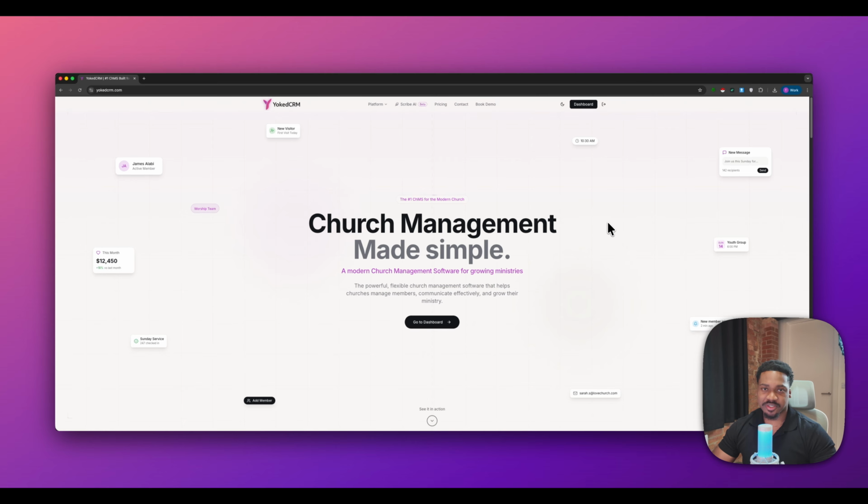And today what I'm going to do is a demo of the platform and run you through everything so you know exactly how to use each feature. So without further ado, let's get into it.